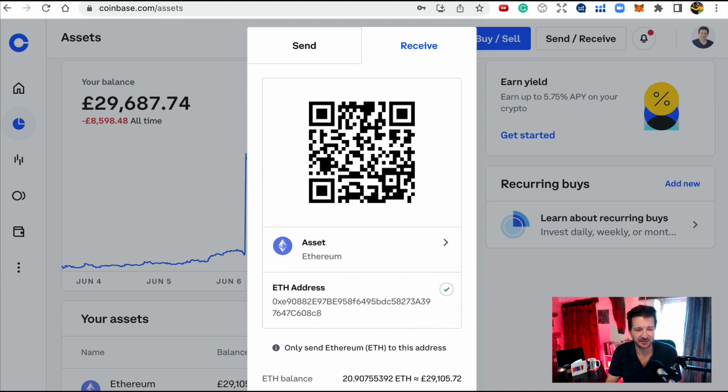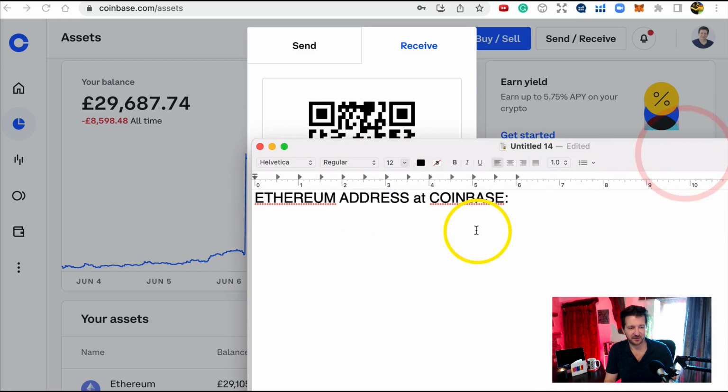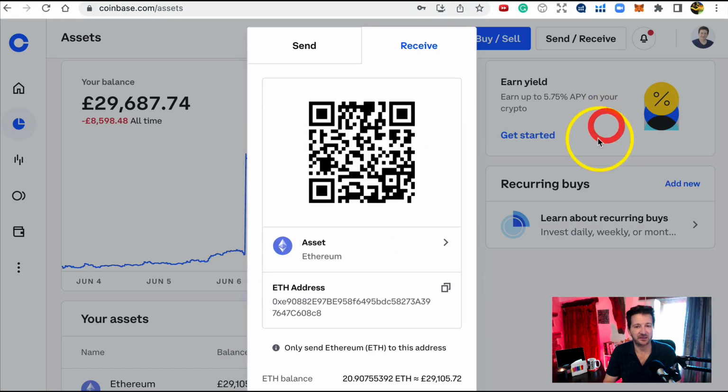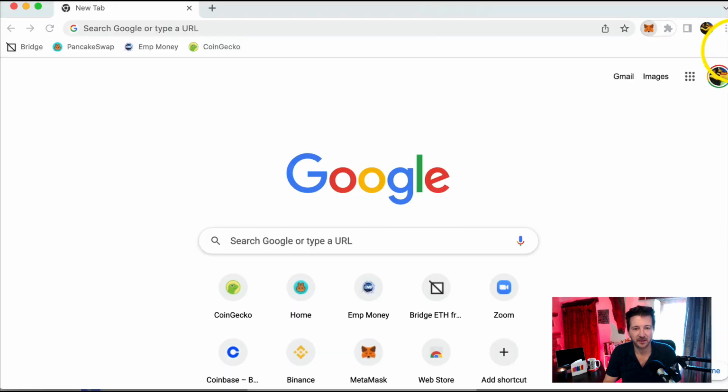I've created a handy-dandy document because I like to be nice and organized. Here we go, Ethereum address at Coinbase. Let me paste the address there. So there is the address that I'm going to send my Ethereum to. Okay, so far so good. So now let's go back to MetaMask here. And now let's send it.